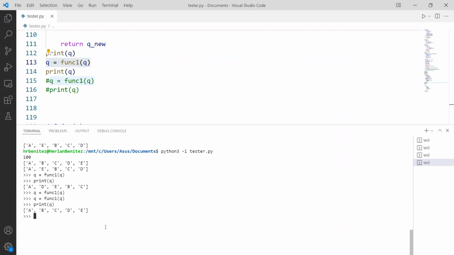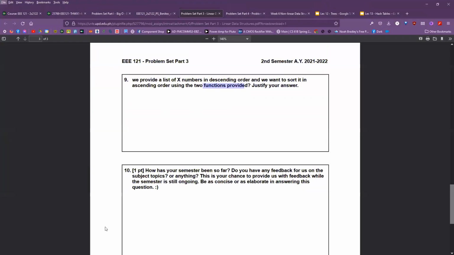So, pwede kayong mag-start with, kunwari, 5 elements. Nakuha nyo, 25 times nyo siya kailangan gawin. So, parang n squared, no? And if you try nyo siya with 10 elements, if makuha nyo is 100, edi parang n squared yung sagot. So, parang n squared yung sagot.